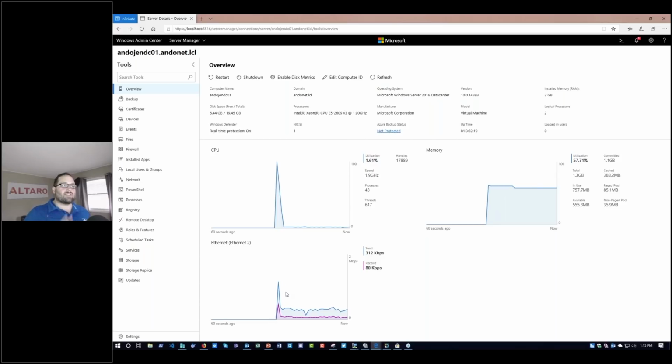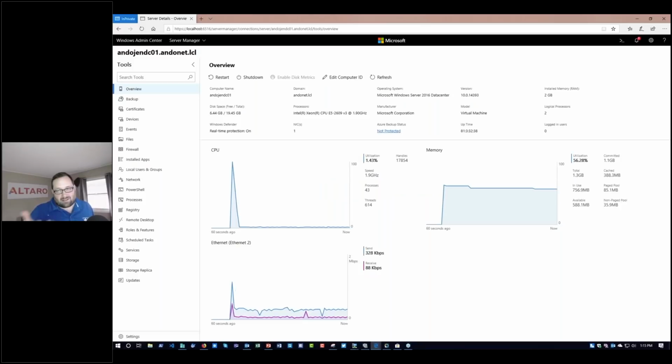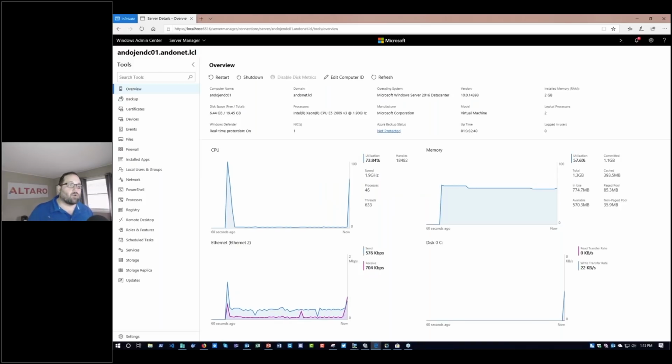Now, the one thing that you'll notice is missing from the metrics here is storage. And they actually have a button here for enable disk metrics. The reason it's not enabled by default is that when you enable it, it warns you, saying, hey, there could be a significant storage impact for having this counter enabled. Are you sure you want to do that? In my case, yes, it's a lab environment. I'm not all that worried about it.